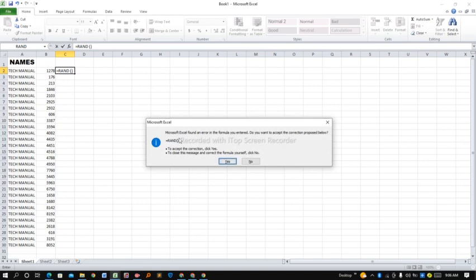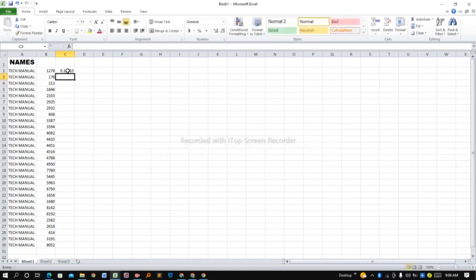Once you enter, you'll be provided with this message: Microsoft Excel found an error in the formula you entered. Do you want to accept the correction proposed below? You say yes, because rand usually doesn't use any values in the bracket. So you click yes. It will generate for you the random number, which is 0.1715. But the values keep on changing every time you click on any other cell. So let's undo for us to be able to learn the second way.